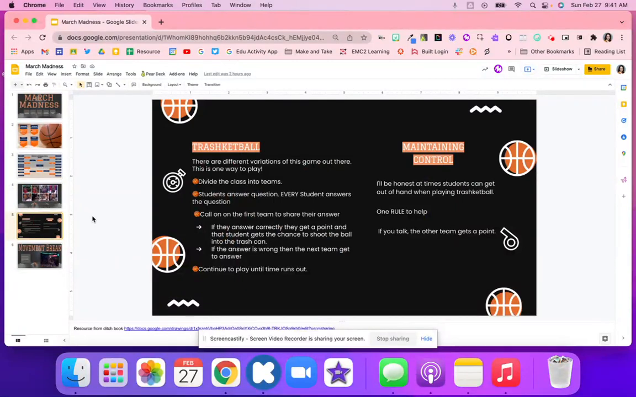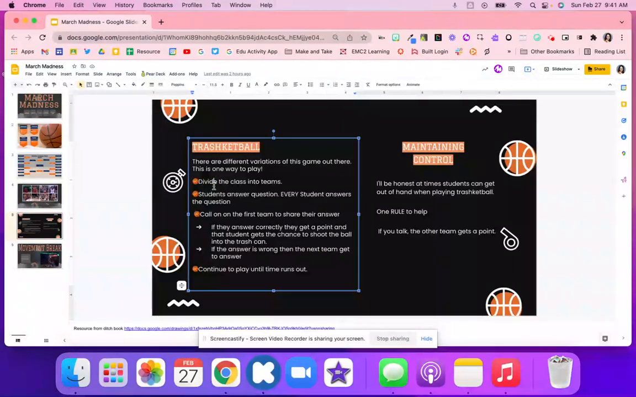Right here, we've got trash get ball. With this one, students will have a piece of paper and they throw that piece of paper into the trash bin. You can play multiple different ways and you can kind of make up your own rules too. But basically, you're going to divide the class into teams. Students will answer different questions, and every time a student answers the question, you will have them shoot.